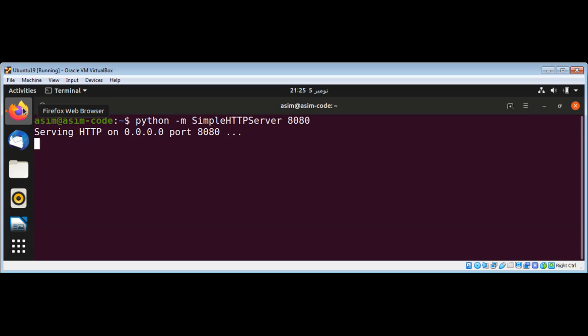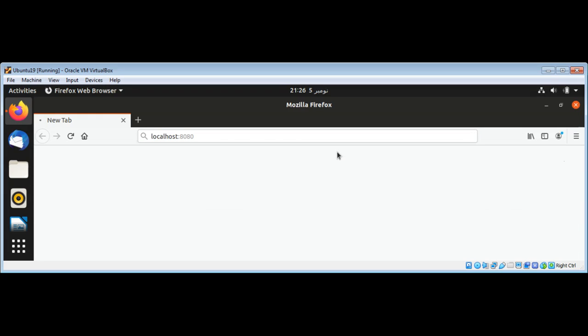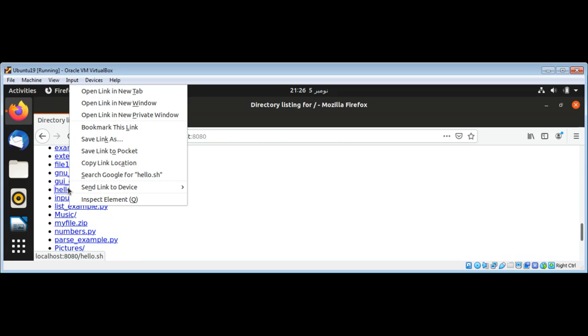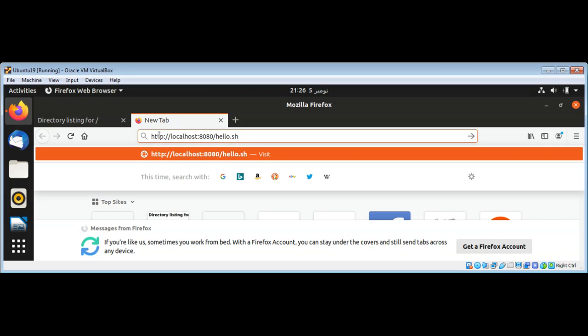I can access this from my browser, and I need to type localhost colon 8080 where my simple HTTP web server is running. It will list the content of the current directory, and here I can see that file, hello.sh. I will copy the link to this script so you can see clearly the complete path to this script. I will need this URL to download this file from the Python script.